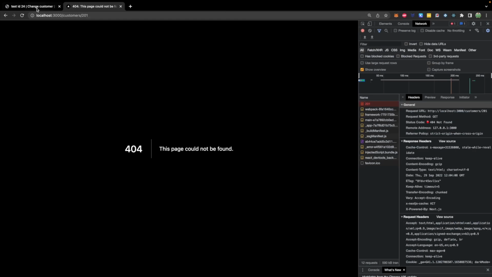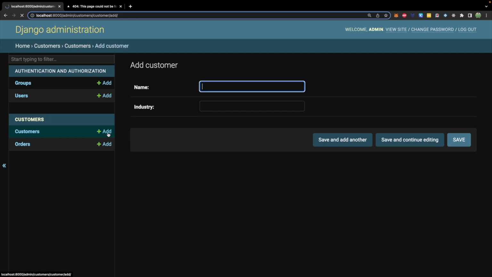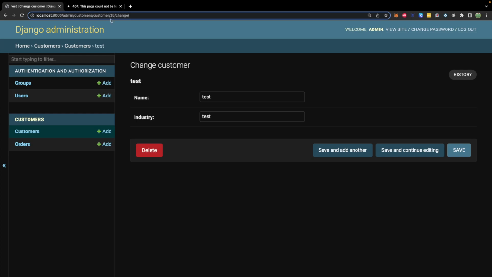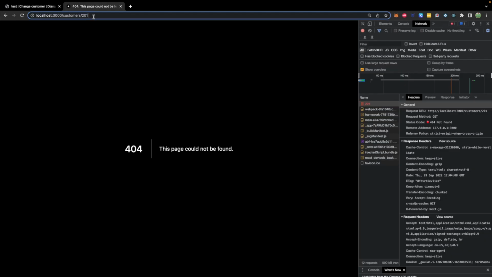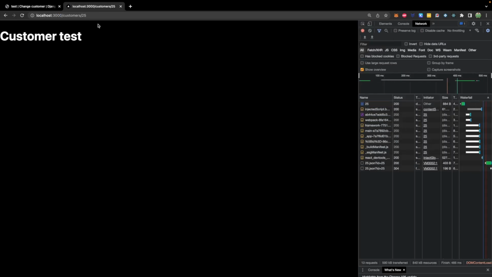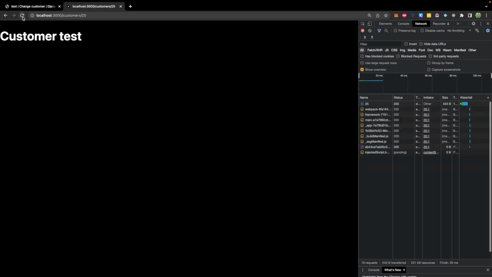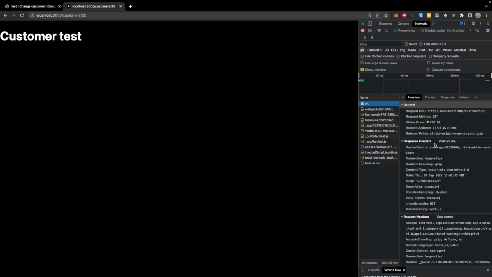So if you take a look at the site, and let's say we add a customer, and we will call this test, and we'll check the ID here. We can see that this is ID 25. When we access data for 25, it says loading briefly, and then it says customer test. And this is a cache miss. So it took a little bit longer for that page to load initially. However, every other request is now going to hit that cache. You can see it says X-Nextjs-Cache is a HIT. So from now on, we're getting served the cached version and it's very fast.